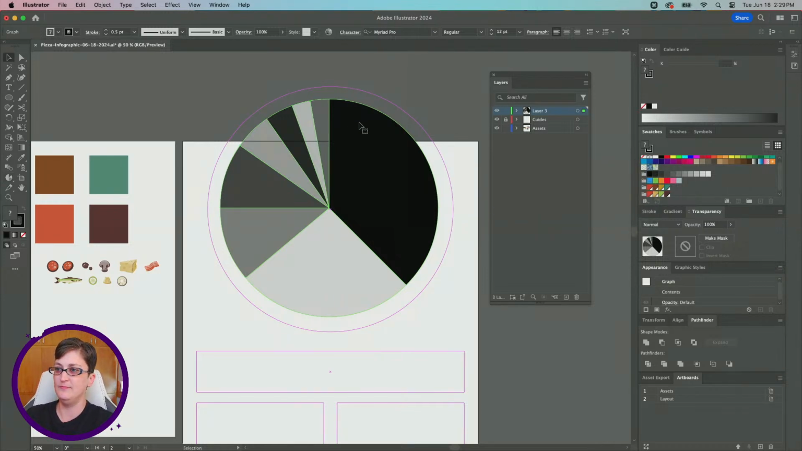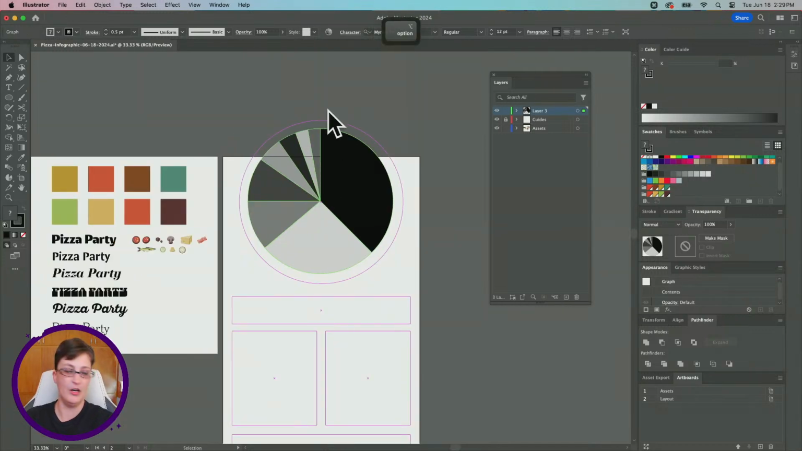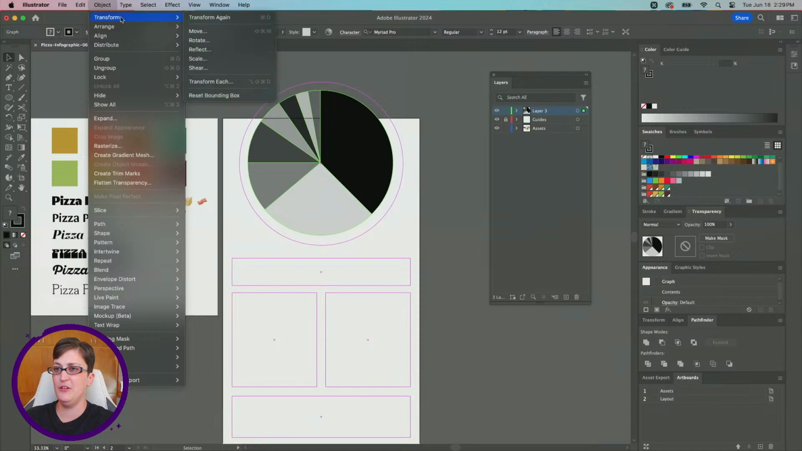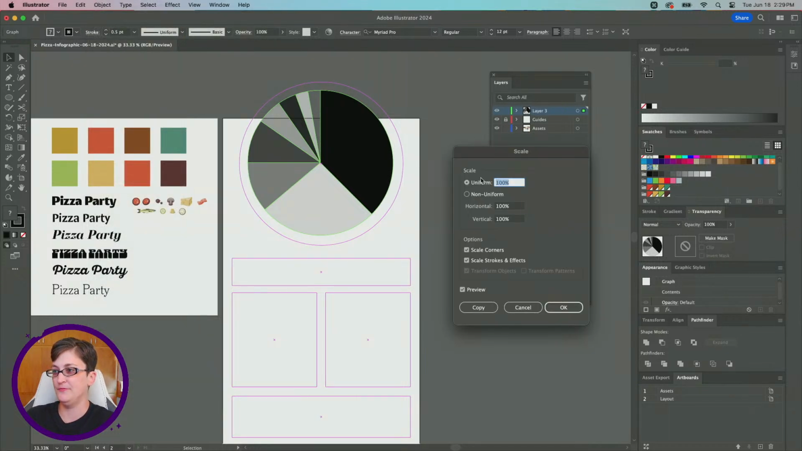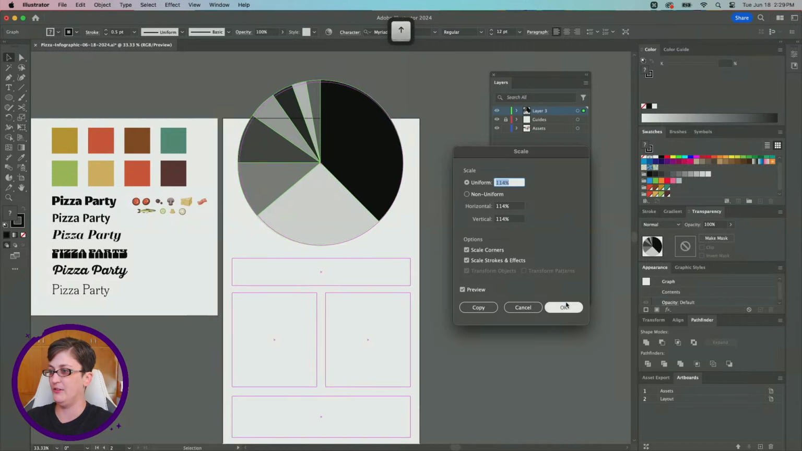Now, it's a little bit tricky because you'll notice that I don't really get a bounding box when I'm working with a pie chart. We can't really scale this up to fill the size we want it to, right? But if you wanted to, you could go to Transform and use Scale, and you could increase the scale this way. It's a little workaround that I use.